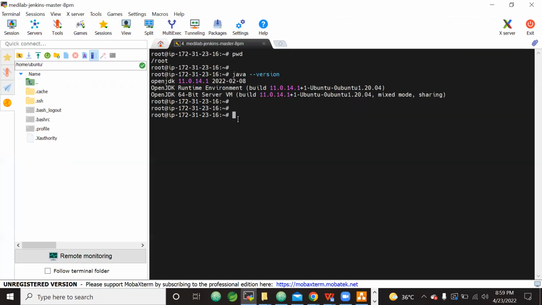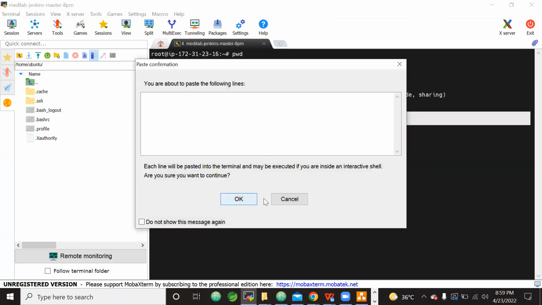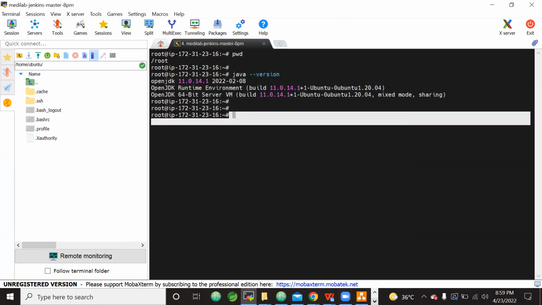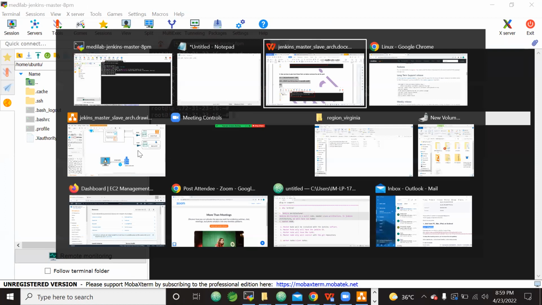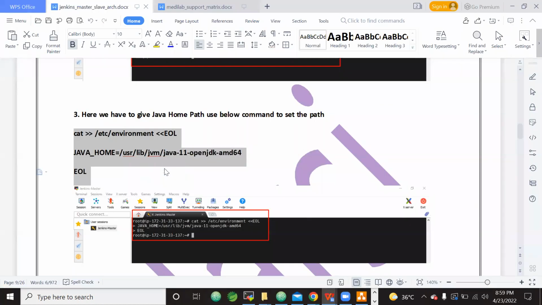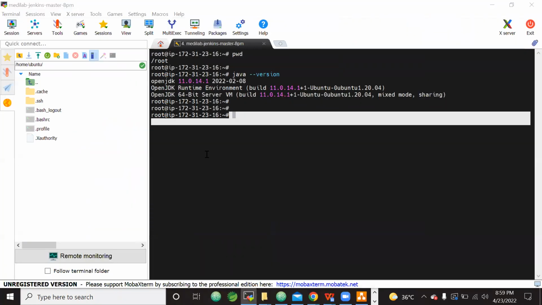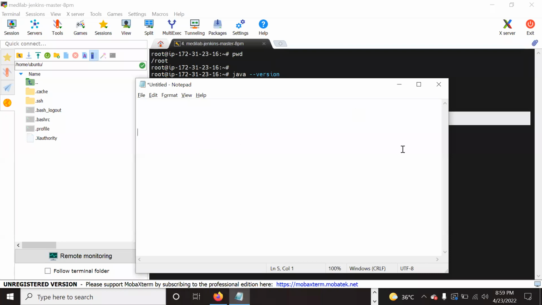Okay, we are setting the Java home. That is the meaning for setting up the Java home. Okay, let me copy it to some notepad and then paste here. No, it is not copied. Go here, just copy here, then go back and then paste here.